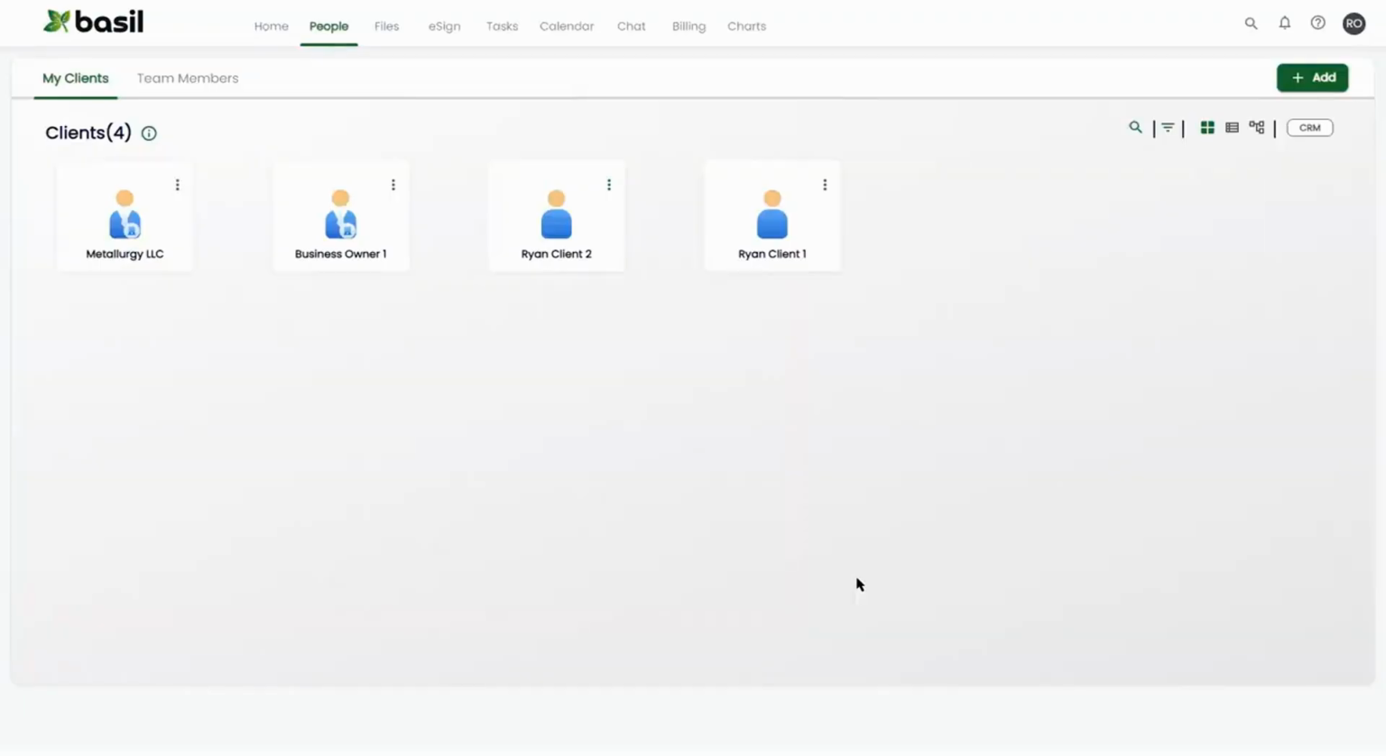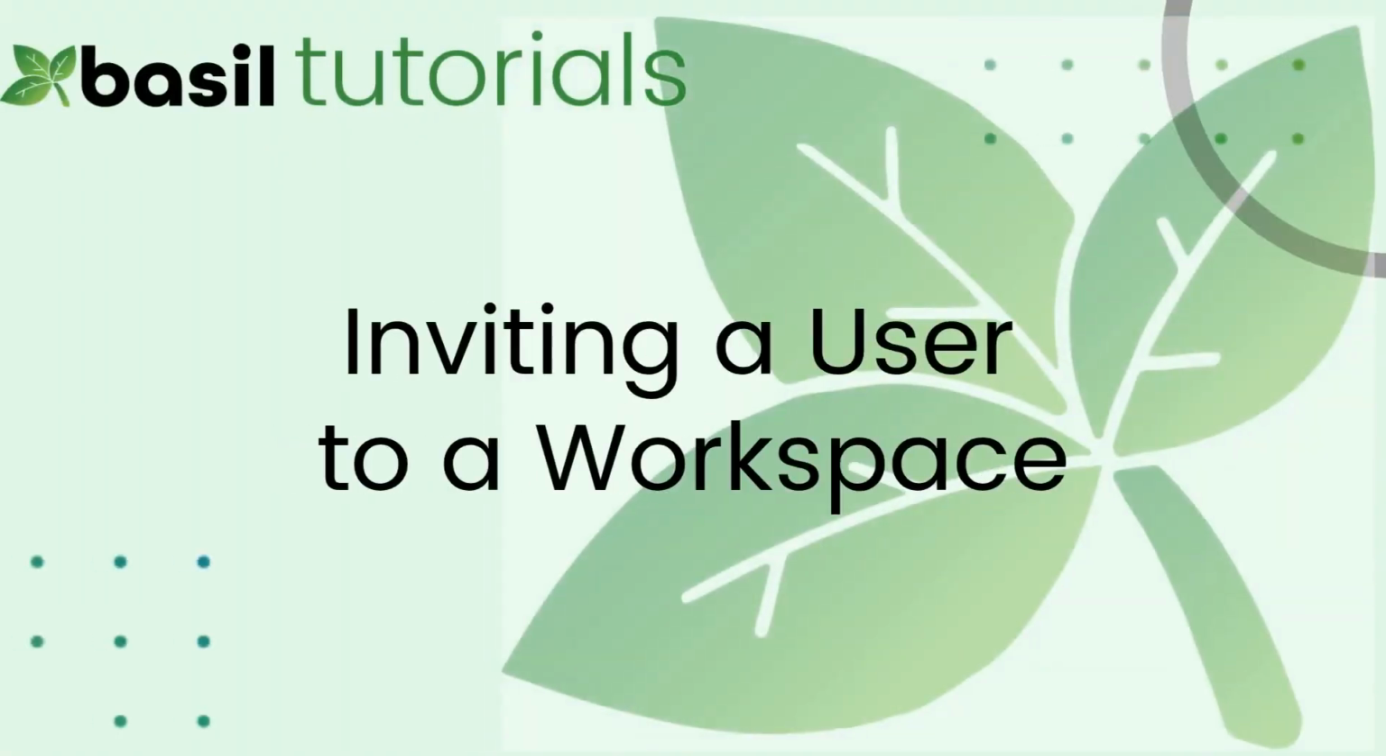If they've been sent an invite but never created their account, you can click the 3 dots and click Resend Invite to have a reminder email sent to them. You can also add client users or team members to any workspace.